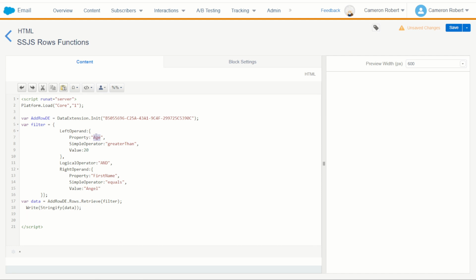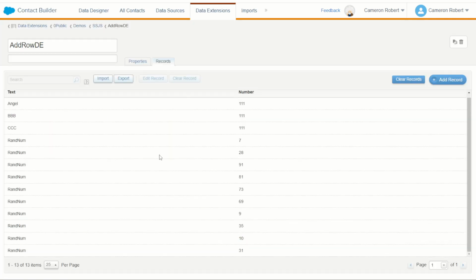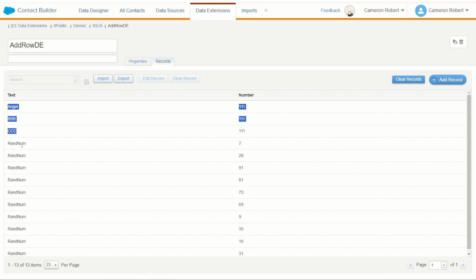Well, we do need to use number, so where number is greater than 20, let's keep that one going. We can now use our logic operator. We could do an or, but we'll keep it as and for now. So we'll say where the number is greater than 20 and what? Well, looking at our data, what about where the rand num value is in the text field? That way we actually exclude these first three records and just take these records being greater than 20. That one's easy. So where text is equal to the random number.